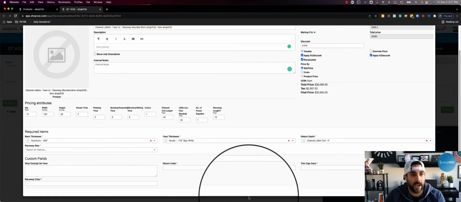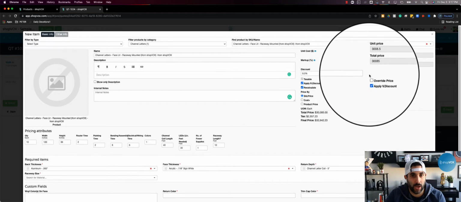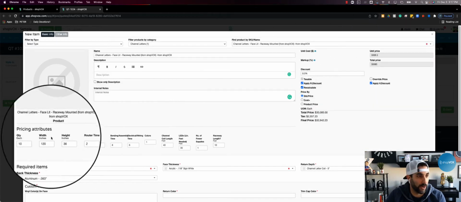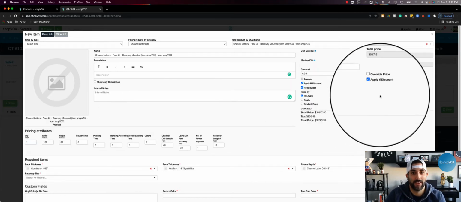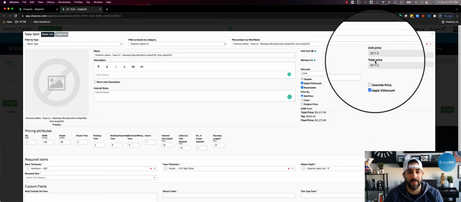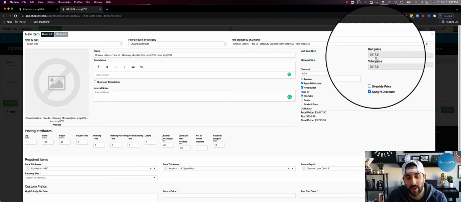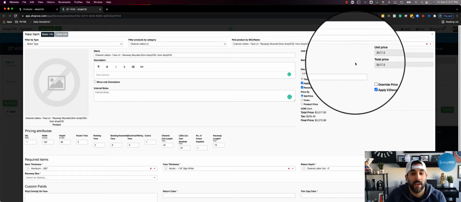Great. And now I got a price here of, I'm sorry. Let's keep this at 1. Oop, I don't need 10 signs. I only need 1 sign. So there you go. So now the price per the sign is $3,017.50. That's a really interesting price.